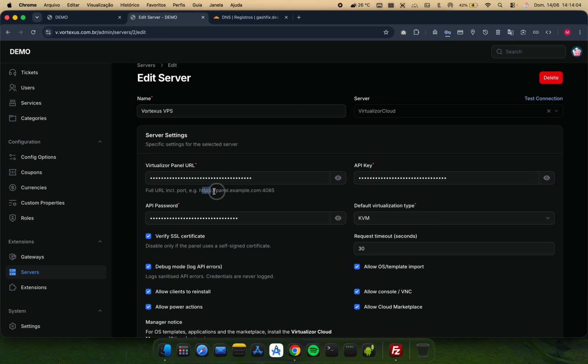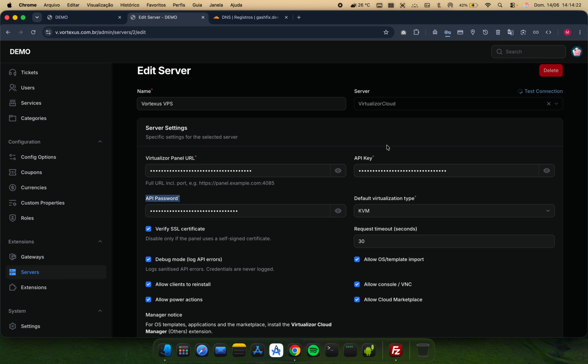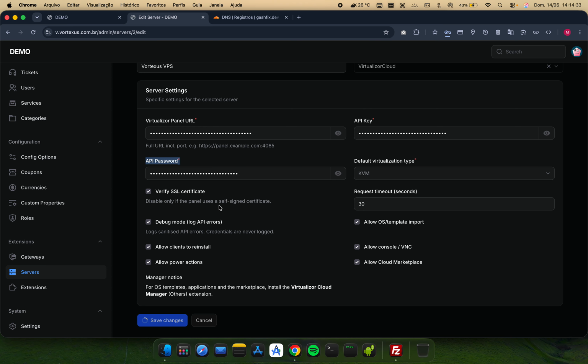Here you put your Virtualizor panel URL, like this, and here your API key and API password. I will not show this. I recommend using KVM. If you're not using it, you can choose anything else here. You can test the connection after doing that, and if you did everything correctly, you will see this configuration is correct, and you can save changes. If your Virtualizor panel is not behind an SSL certificate, you can disable SSL verification. If you are behind HTTPS, you can click here.